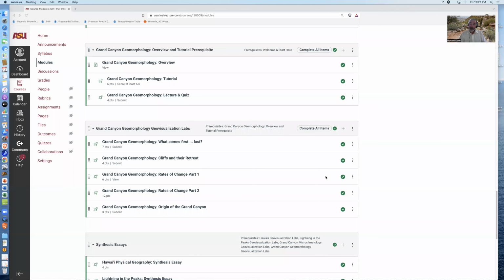So I'd like to share how I see the Canvas modules associated with this geovisualization lab. After you purchase the Grand Canyon geovisualization and you're provided the information on how to do so in the overview, it's a link on how you download and access the game. The game, by the way, plays very quickly, much faster than the Hawaii or even the Lightning or the microclimate game.